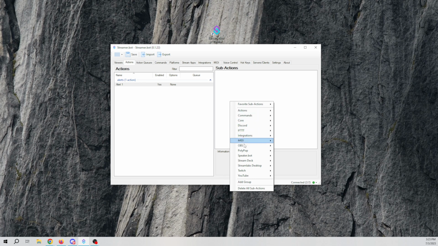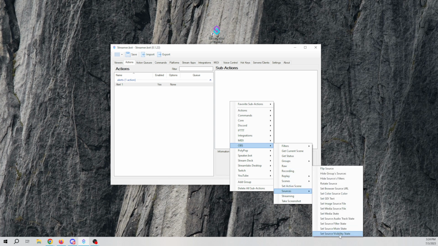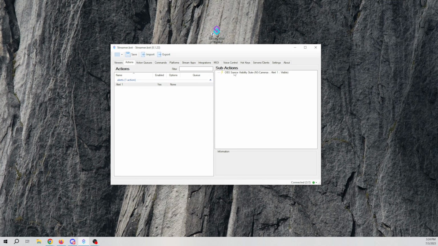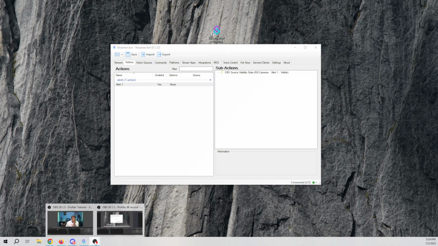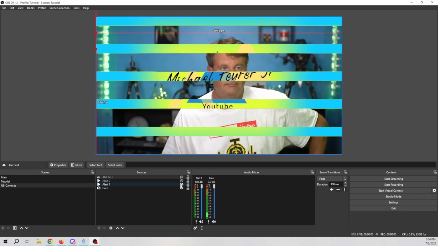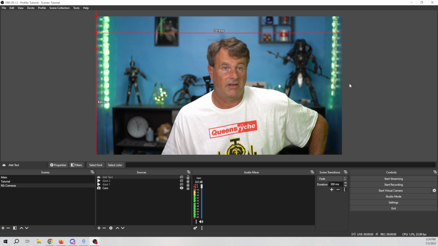So we're gonna right click on here, and we're gonna go to OBS, and we're going to go to Sources, and we're going to set a source visibility state. And so then we just have to select our scene, which is NS camera, and we have to select our source, which would be Alert 1, and then we select Visible, and OK. So when this alert happens, it's going to make our Alert 1 visible. So just so this makes sense, that would be the same as us doing this. So that's what that's going to do.